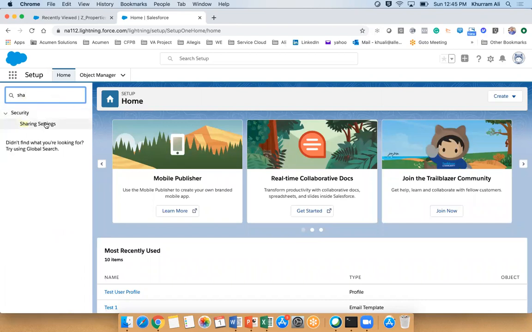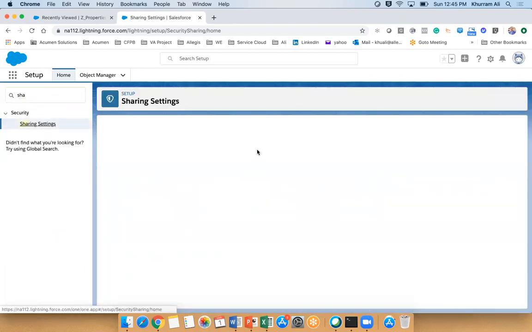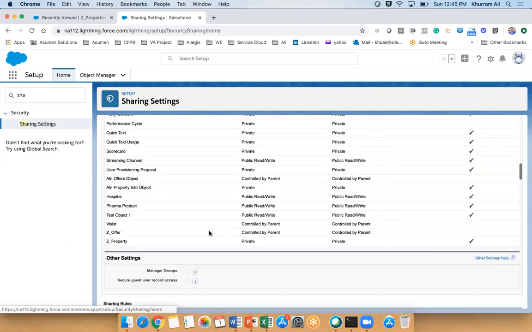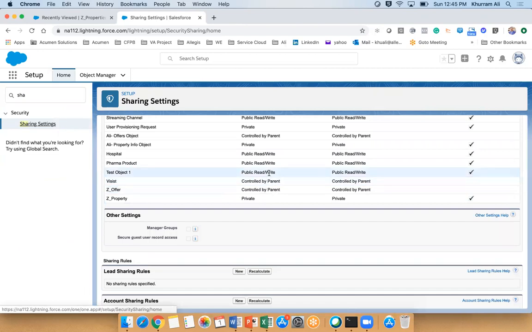If I can spell it correctly. So, sharing settings, and I just want to quickly see. And again, we are just picking up one object. If you have multiple objects, you have to do that individually with each object. Okay, that is also important.